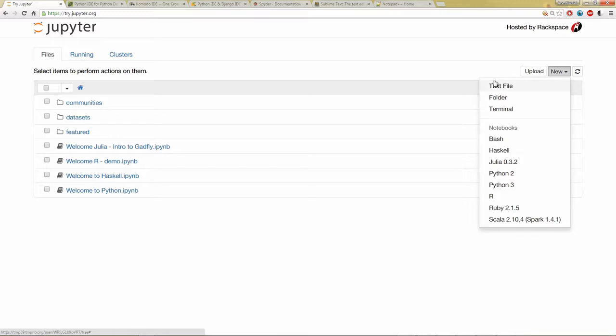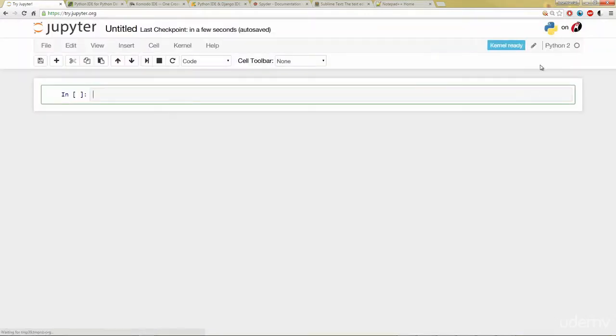But what's nice about the Jupyter Notebook is it supports other languages such as R, Julia, Bash, Haskell, Scala, Ruby. So if you ever decide to work in other languages, Jupyter Notebook's really nice in that way. Here I'm going to create a new notebook using Python 2. So I clicked New there.